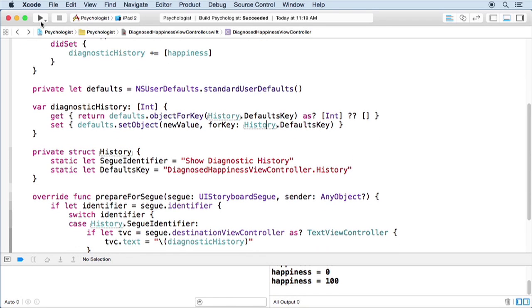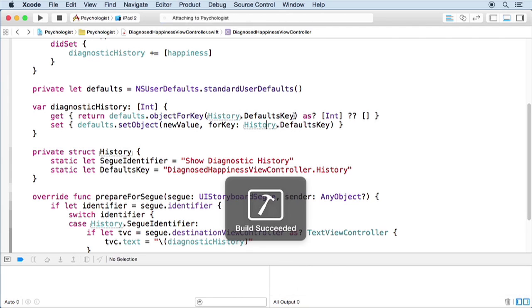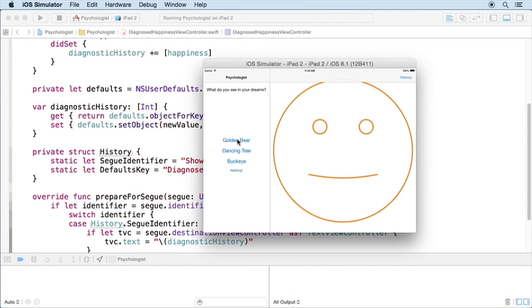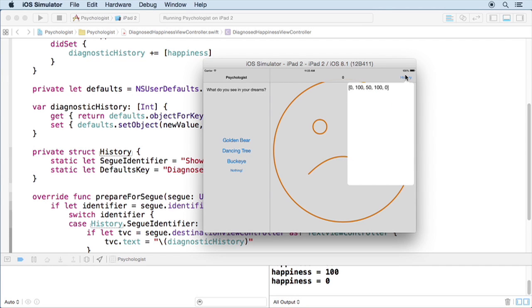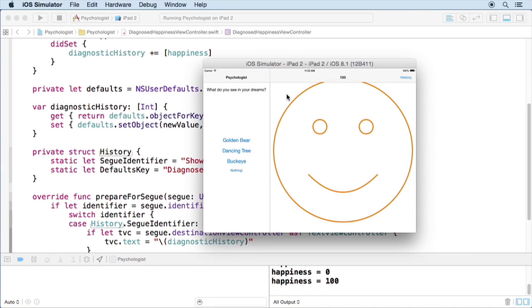All right, so now let's go run our app and see if this fixed our problem of our defaults not lying around. So let's see, golden bear, dancing tree, buckeye, put a whole bunch in there. In history, it's remembering them all. Okay, golden bear, 0, dancing tree, 100. Okay, so that looks quite awesome.